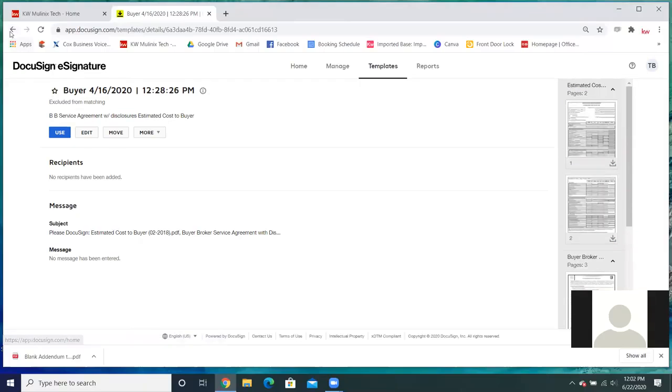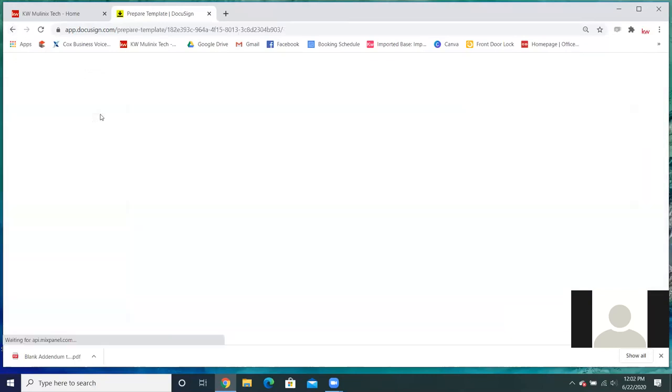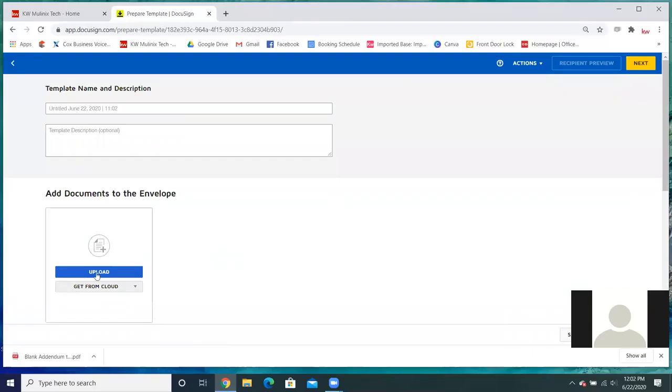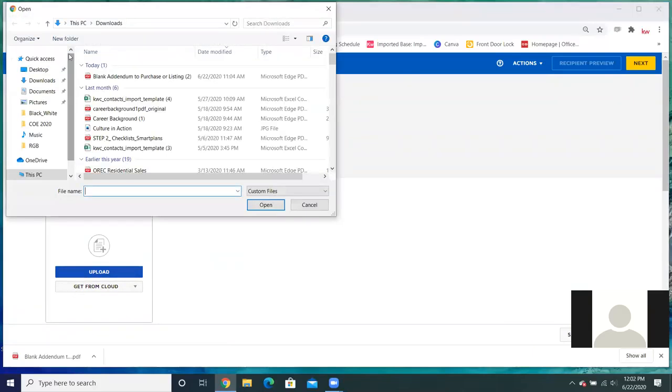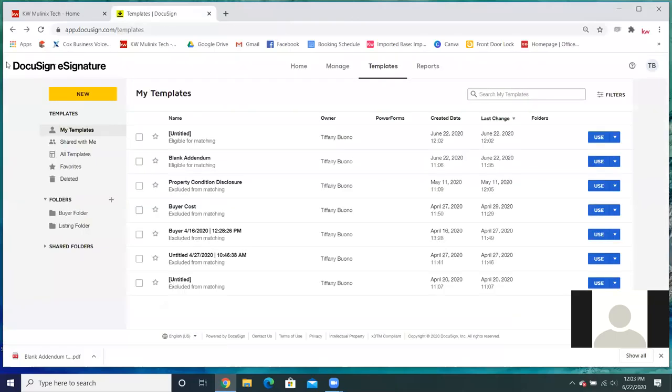So when you add a new template and you're creating one, it will ask you to upload a document. I can upload one, and then it will automatically bring in the next one. Just like when you're doing an envelope in your Docusign room, you can add as many as you want. And that's why I said you can make an entire packet of it.